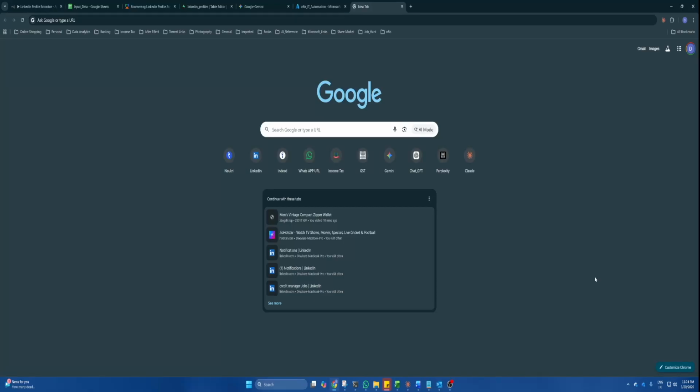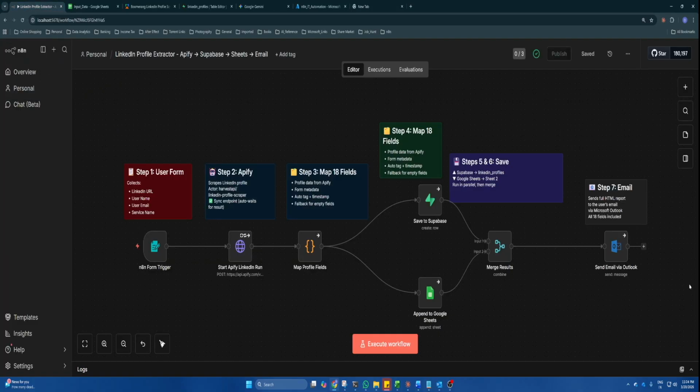Hello everyone. Today we have a new assignment on the automation part. We have received a request to complete an assignment on extracting information from LinkedIn using Apify.